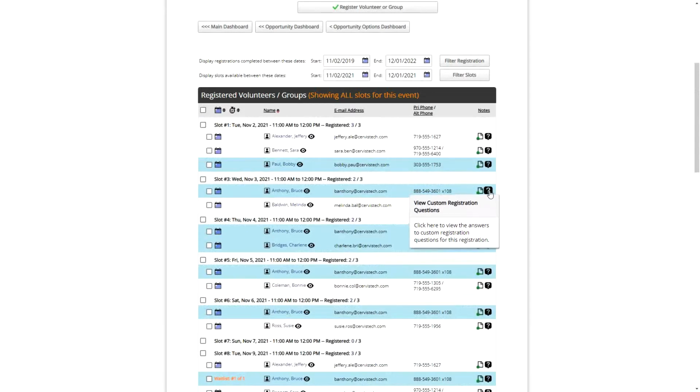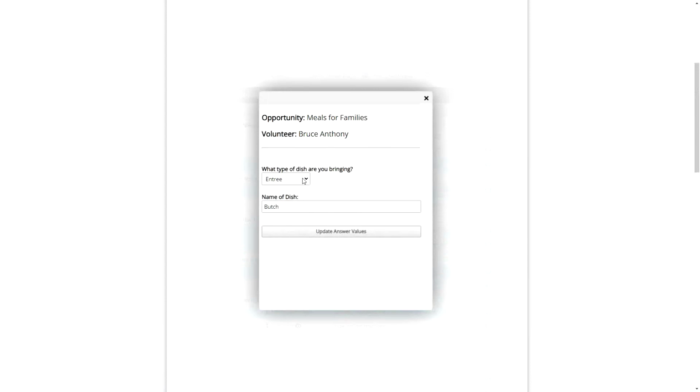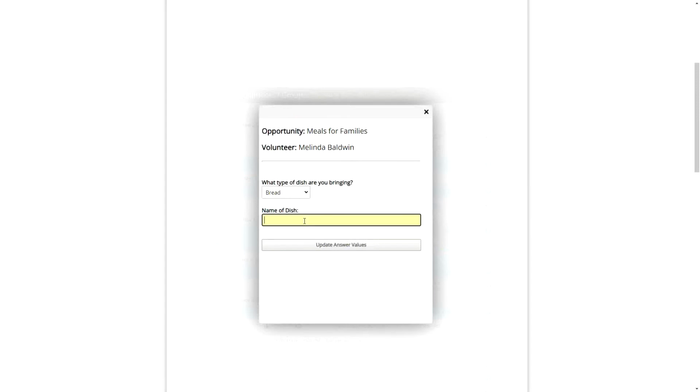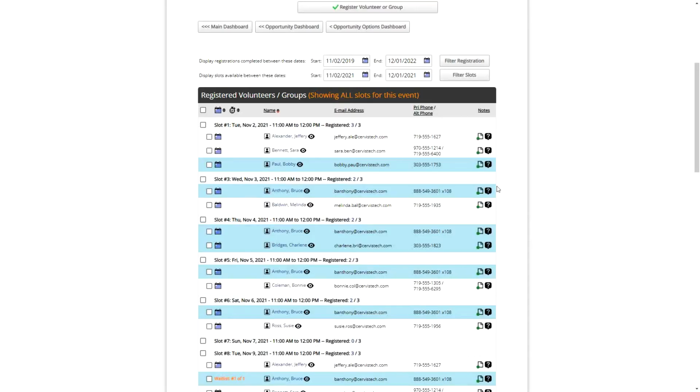So if I click on this question icon, I can view the response that someone provided as well as their answer. So we can see that information listed out here. If they provided that, of course, I made this an optional field, so people didn't have to provide the name, just select what type of dish it is. So that information, again, is going to be relayed next to every single registration, and you can, of course, review that manually through here. As an administrator, you can also make changes to that.